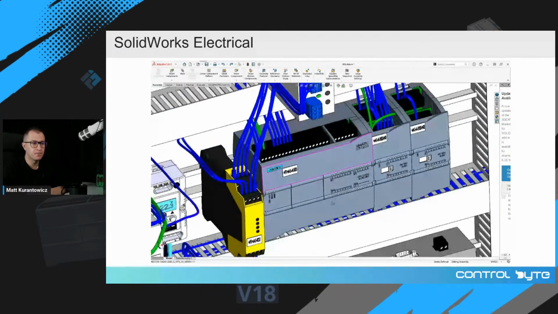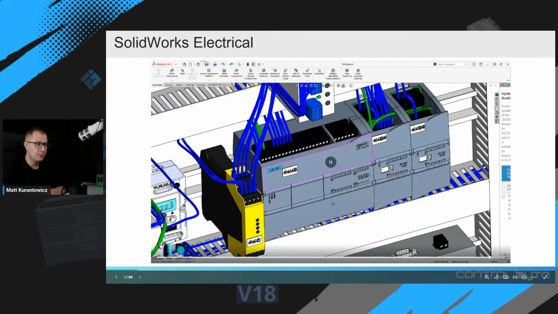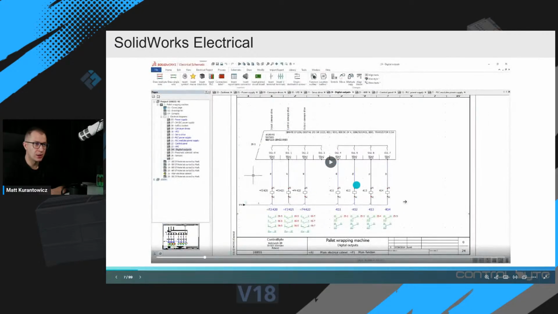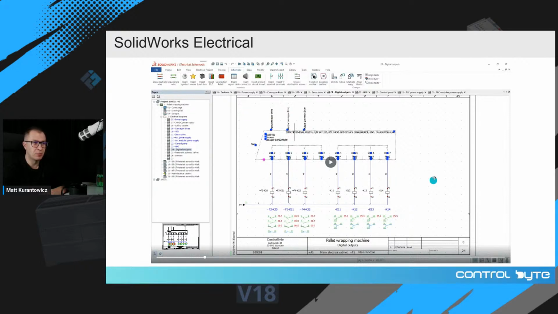Okay, maybe I will go back and look at that. Here we have output module of Siemens output devices, all connections, and look at that. We connect directly to outputs relays for our machine.